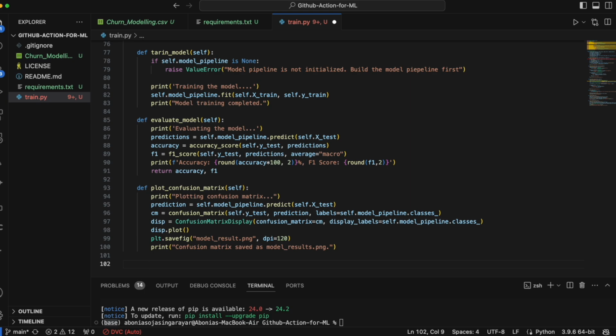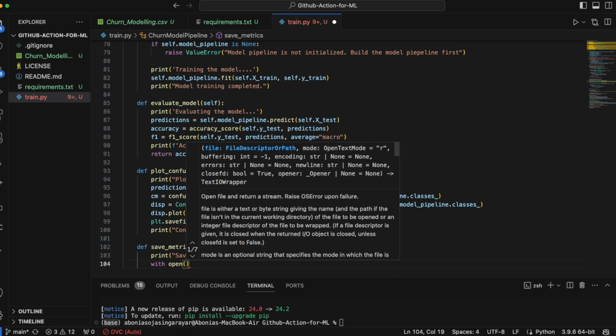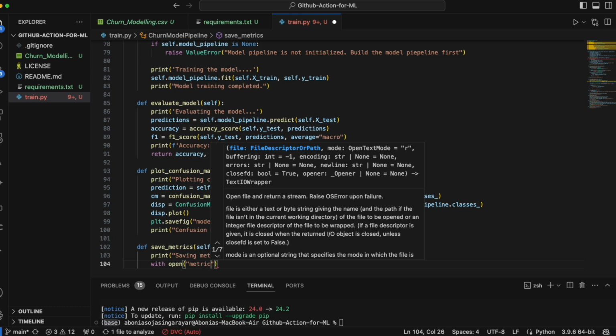Now it's time to save the metrics. We have to save the metrics in a text file. I will let you know why we are saving these metrics in a text file, and it will be really helpful with CML while generating the report in our CICD pipeline. So the purpose is to save the evaluation metrics like accuracy and F1 score to a text file for documentation or reports later. So let's write this function, save metrics. We will be saving it in a text file, for example metrics.txt.